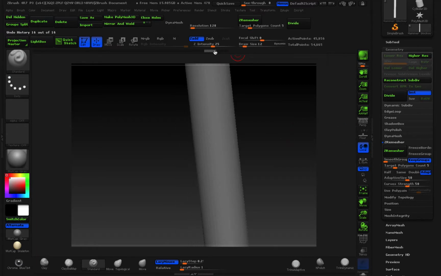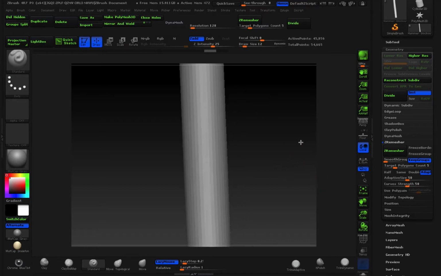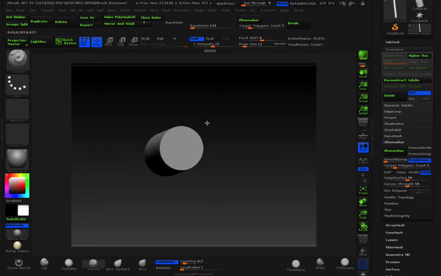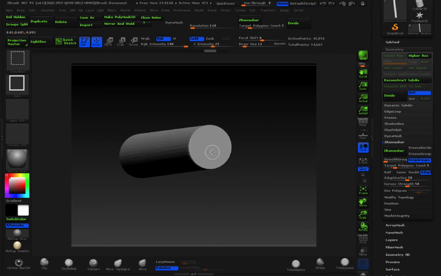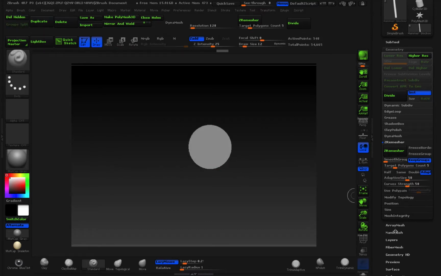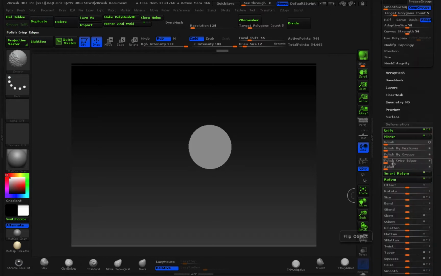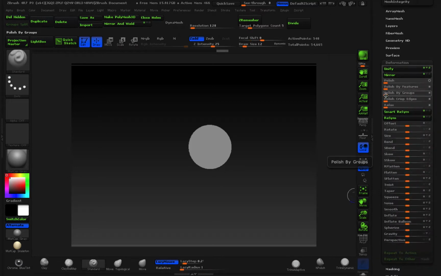I'm going to go back to our first one, and so basically we got everything clean now. You can do it for the other two groups. Basically just shift control click on that one and isolate it, and then use the deformation tab, which I closed, and polish by groups.